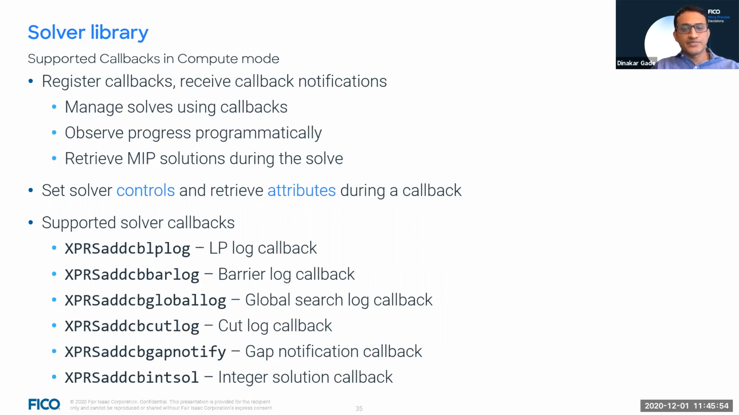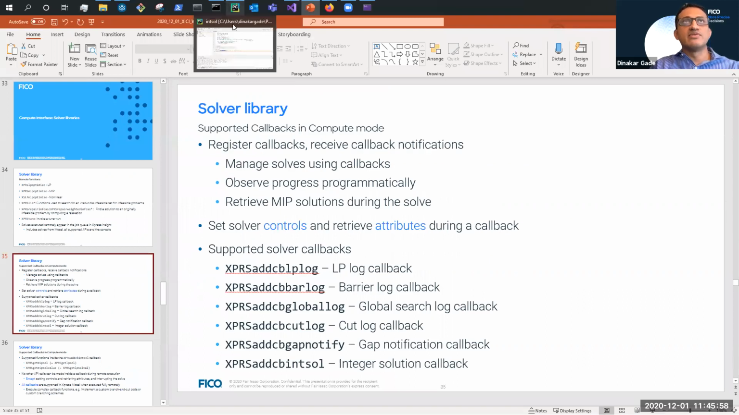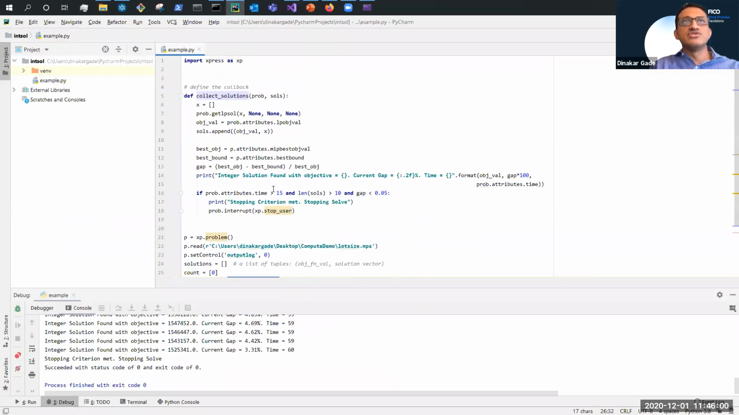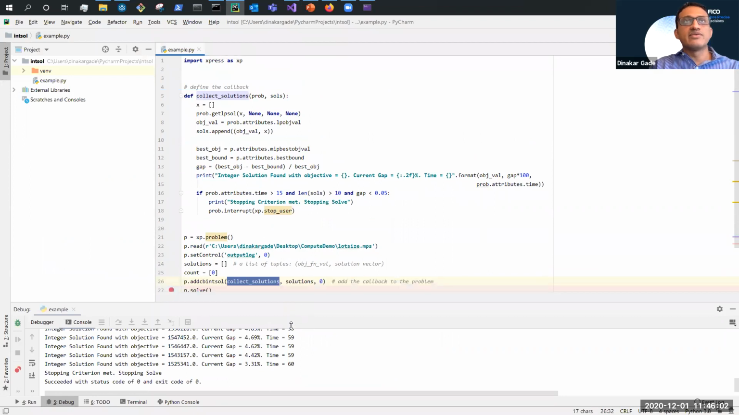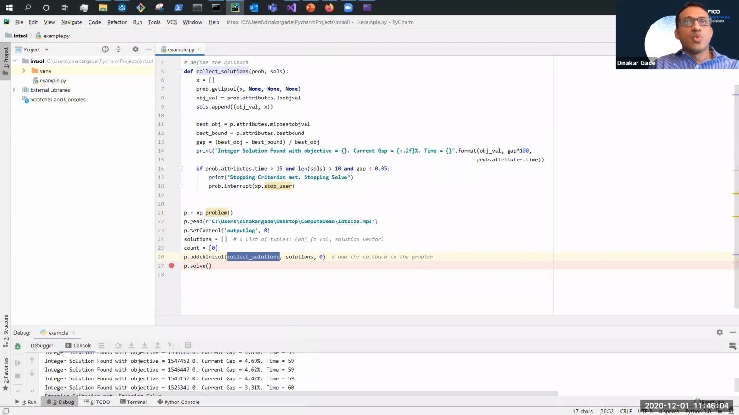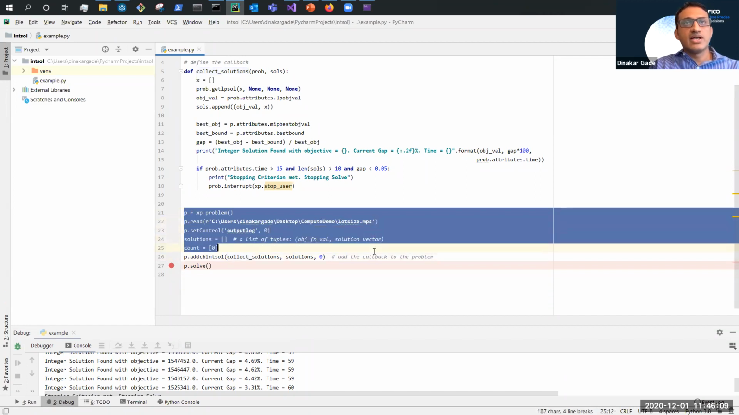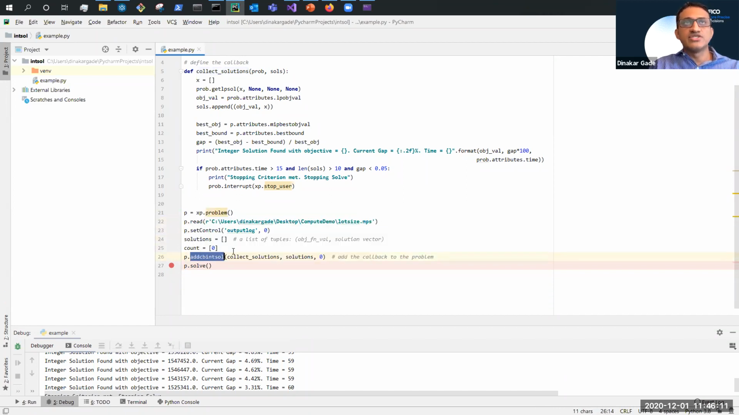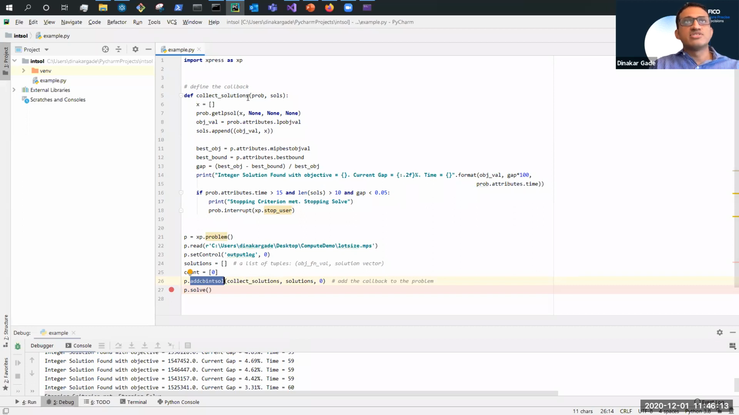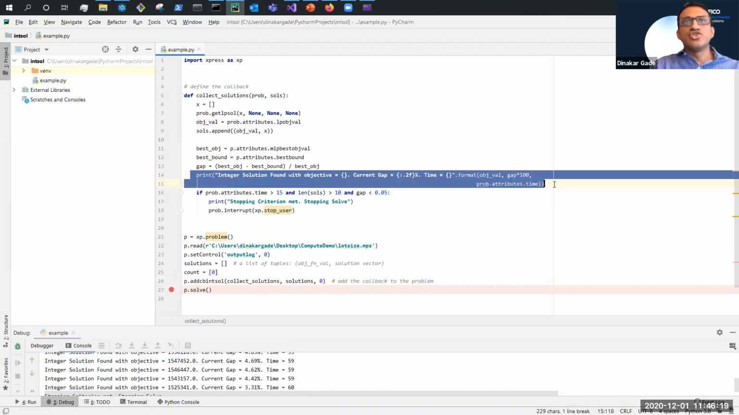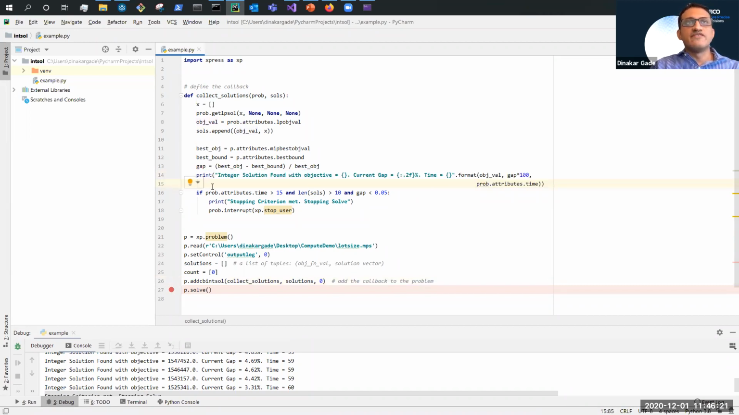So I think we have some time, so I'd like to demo this example with the integer solution callback using the Python API. What I have here is that I'm reading a problem from disk, and I add a callback function. The callback function's responsibility is to collect the solutions, but also I want to terminate my job if it satisfies a specific criterion.